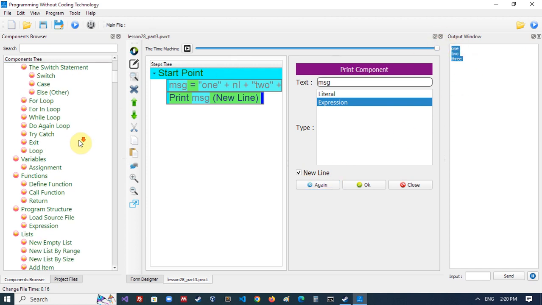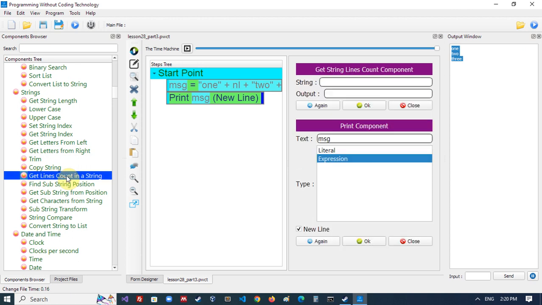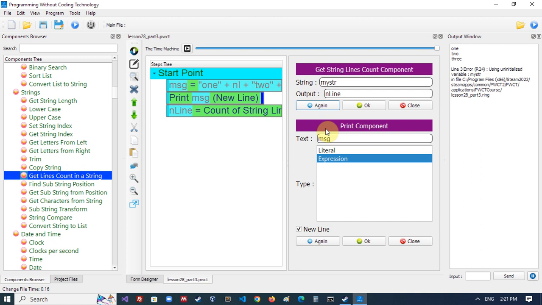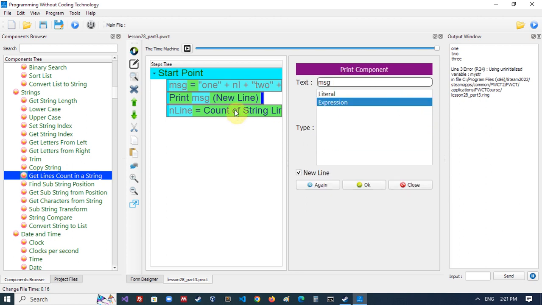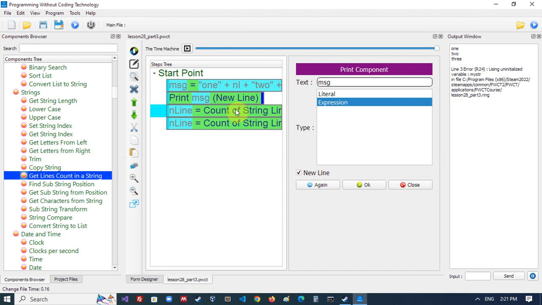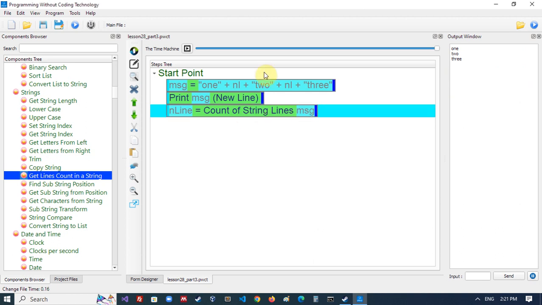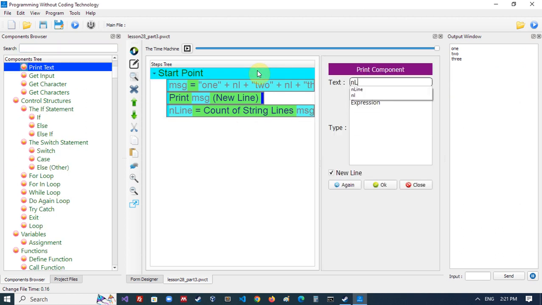Now, looking at the strings components, I would like to get the lines count inside this string. So I will pass myStr and I will get the output in a variable called inLine. And if you notice, we have an error because no variable called myStr exists, the variable is called message, so I will update this and we have to delete the old one which just uses myStr like this. Now after getting the lines, I would like to print inLine as an expression, and we have 3 lines.